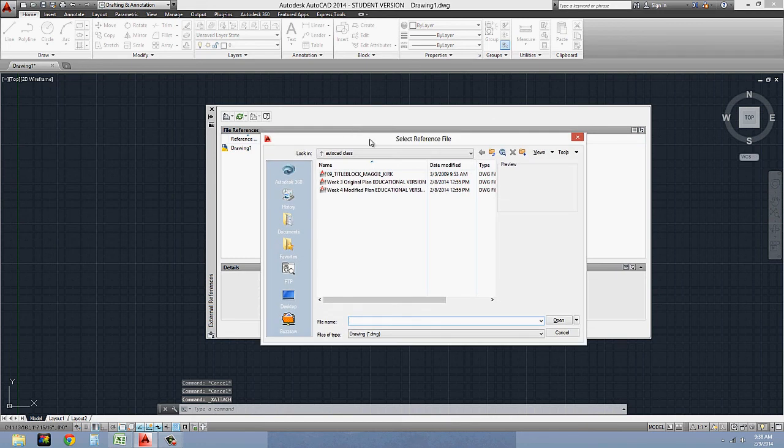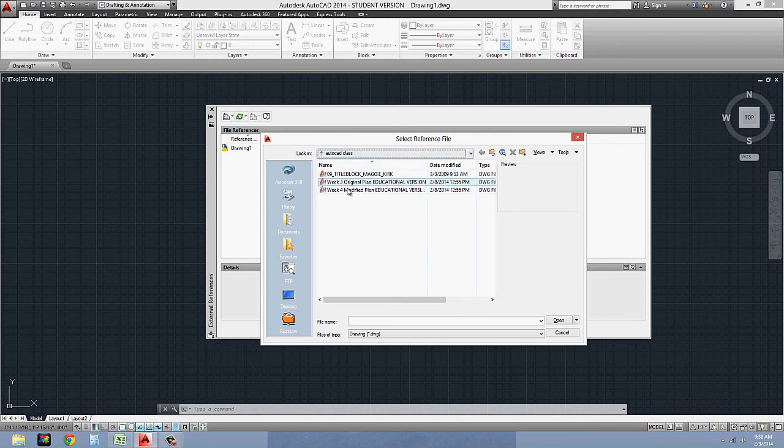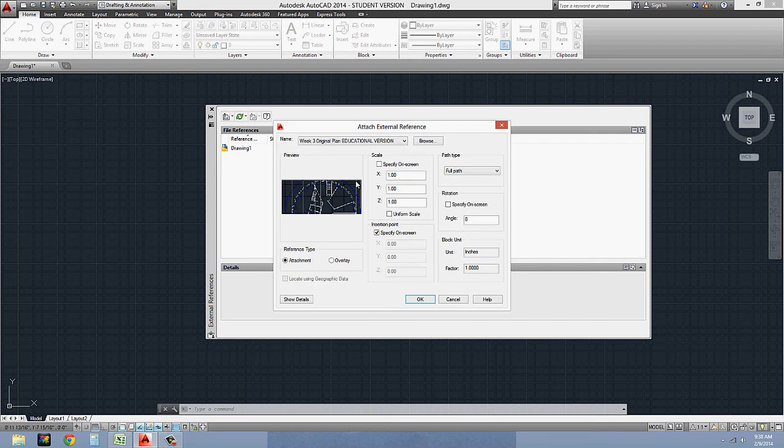Now when I click on that, it's going to ask me to look for my reference file. So I can look in my Windows Explorer to see where that file is, okay? I'm going to find my file, so I'm going to choose my original plan, and then it's going to give me some additional options with my inserting the XREF, okay?